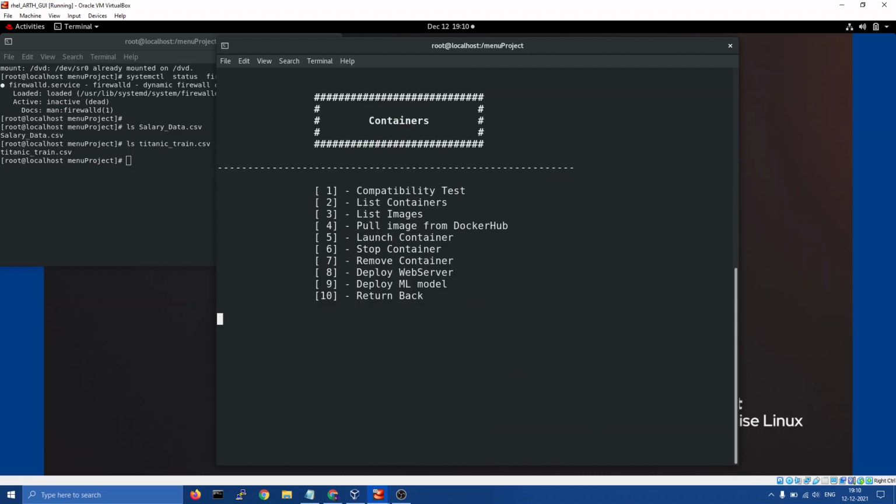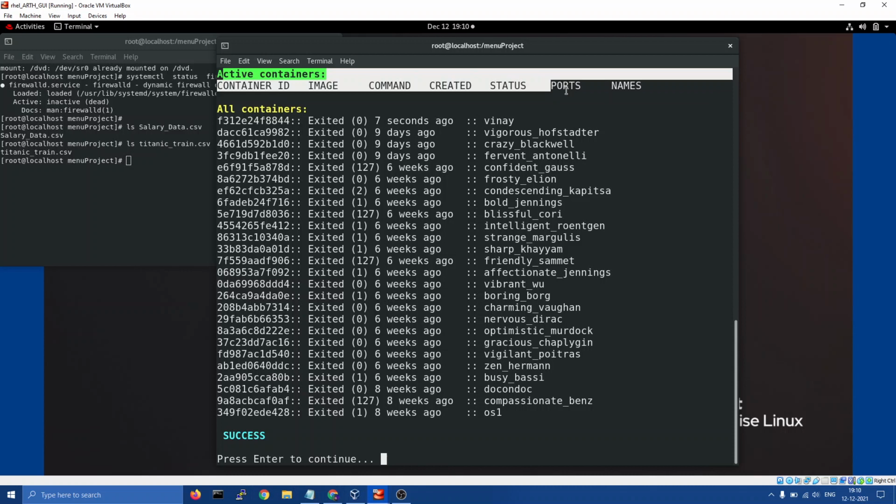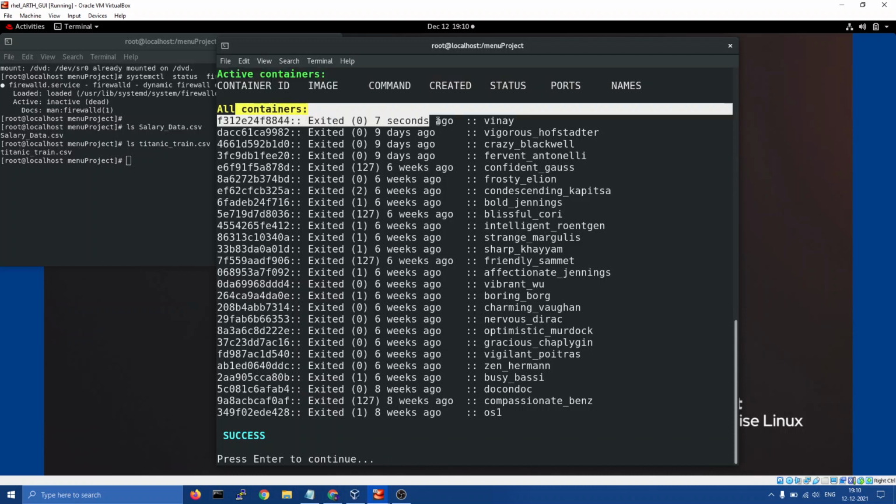If you want to stop a container, there is option 6. Let me stop the container which I launched 2 seconds ago. Okay, so the success code comes. That means if I again list the containers with option 2, in active containers nothing is there, but in all containers, Vinay is there, 7 seconds ago.